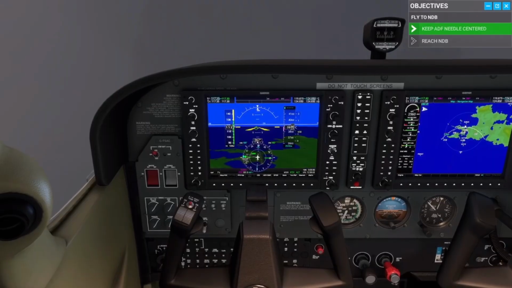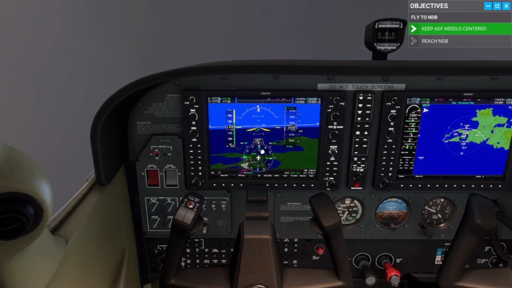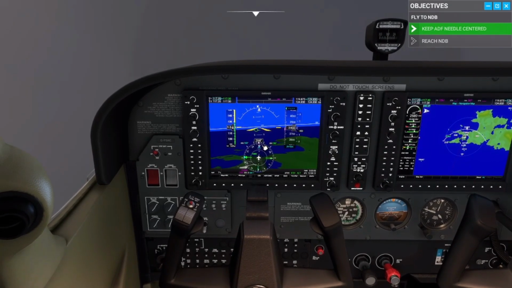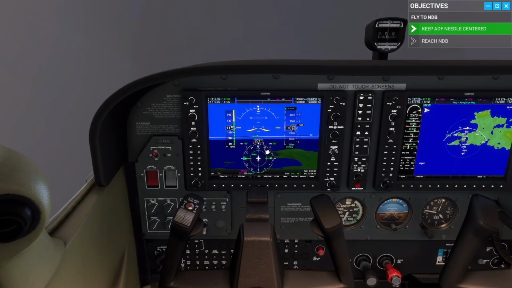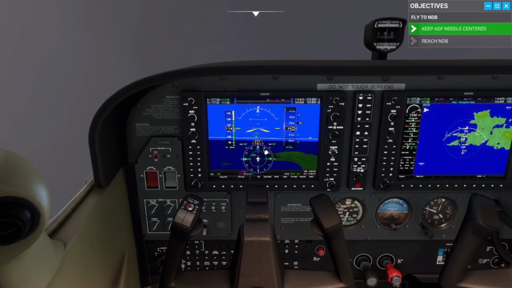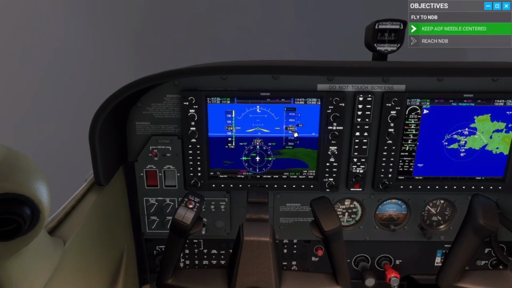We are following the light blue arrow, the needle for the ADF, following heading 270, flying to the west, and then we will reach the NDB. Try to maintain 4,000 feet altitude. You didn't hold your 4,000 altitude accurately enough.